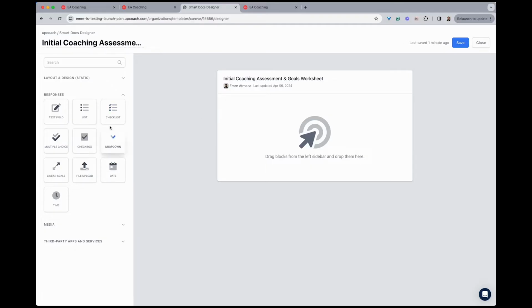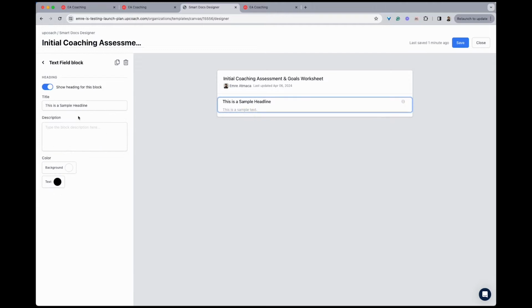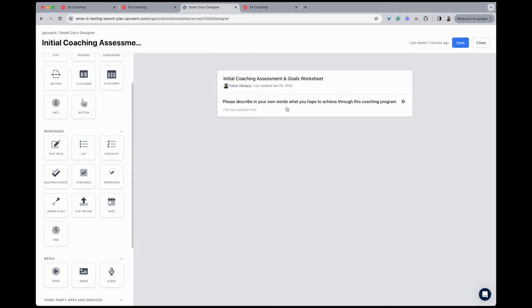To do that, I will use text field. Drag and drop to the editor, and then I'll add my question here. Okay. And when I get back, now I can use other responses.